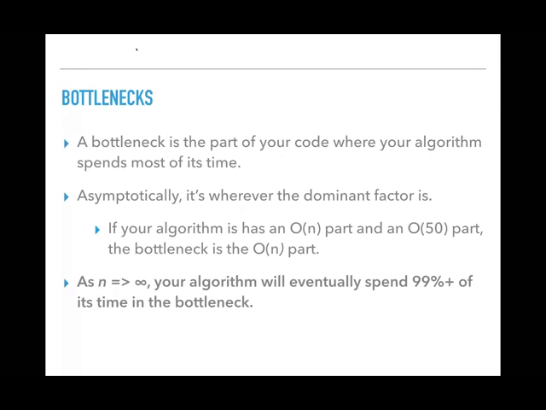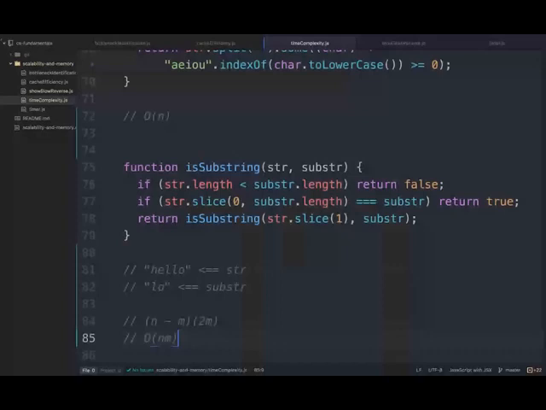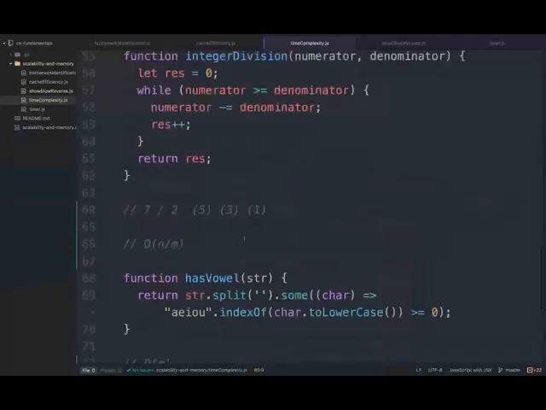And you can kind of intuitively see this: if you have an O(n) algorithm with an O(n) part and a constant part, as n goes to 10 billion, almost all the time is going to be spent in the loop and not in the stuff outside the loop, because that's just where 99% of the time is going to get spent.